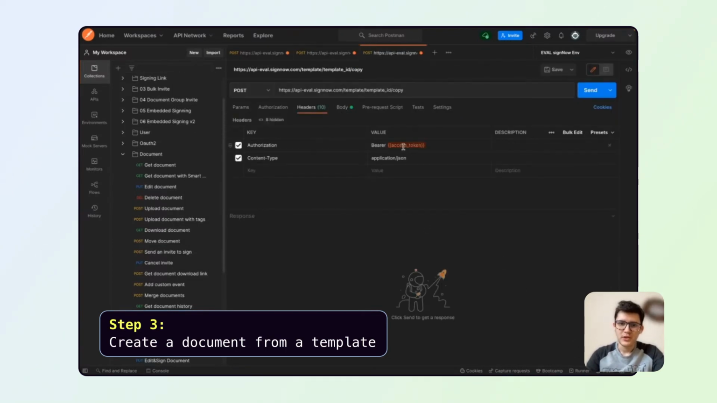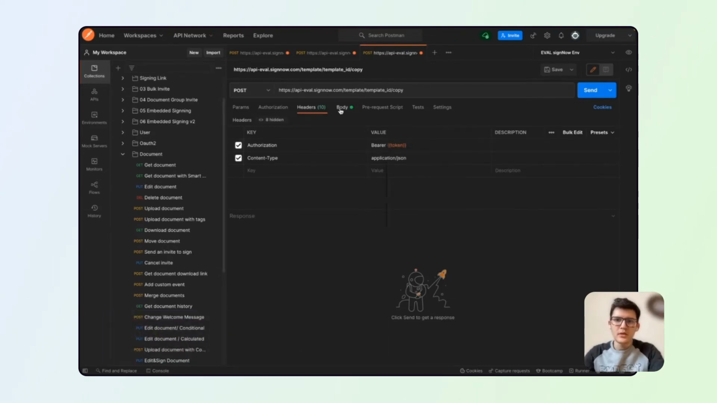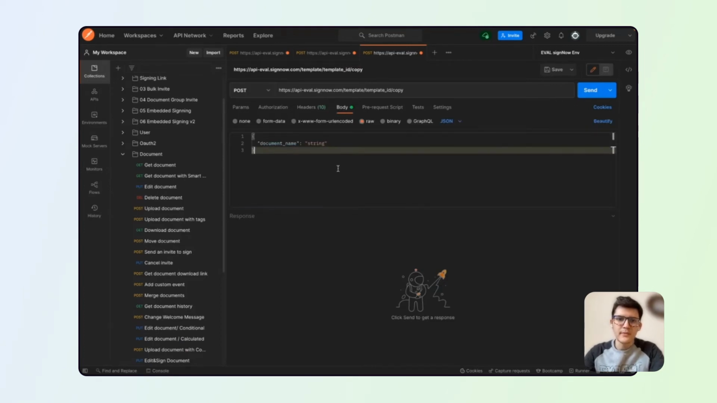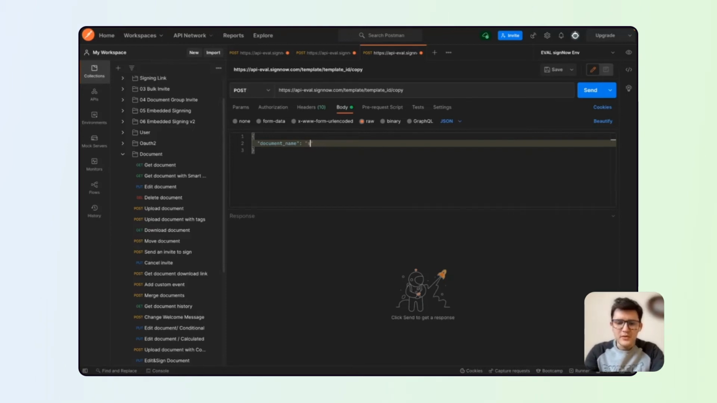Once again, we change the token. And as soon as we change the token, we need to go to the body of the request. In here, we will just need to specify a name of the document, the created document name. Let's call it document from API template. And that's about it, I guess.